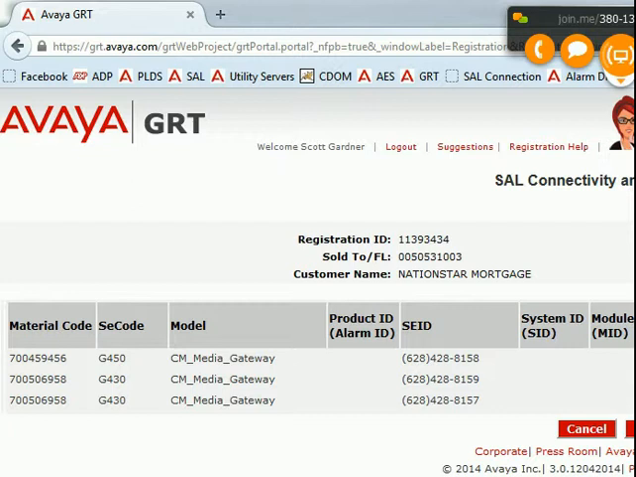So part one of our responsibilities in GRT is we go in there and we generate SEIDs. That's what we did at first. We did create new, we selected technical onboarding, we put in what we're trying to register, we got an email, we put the SEIDs in. Now they're here in the system.